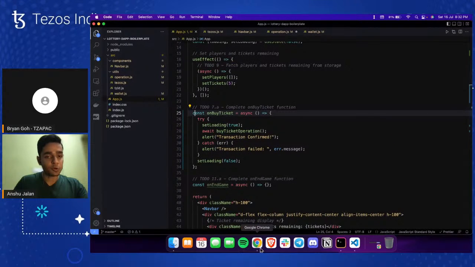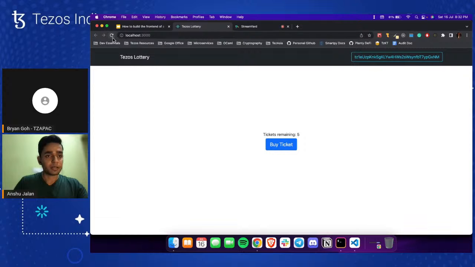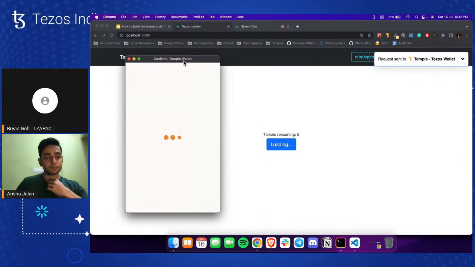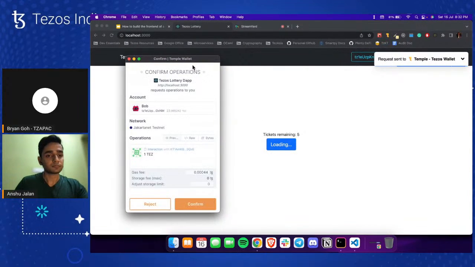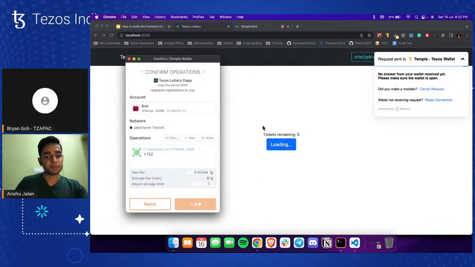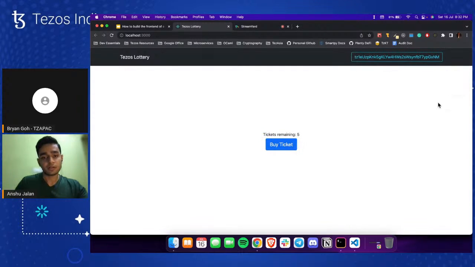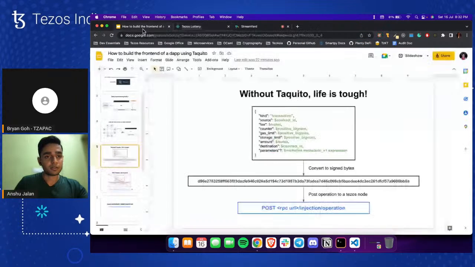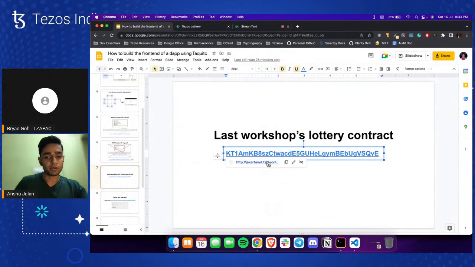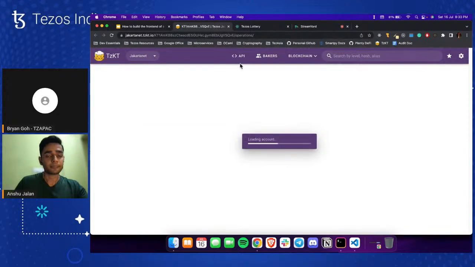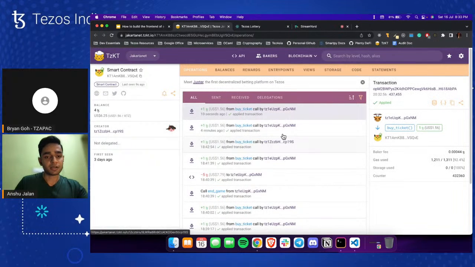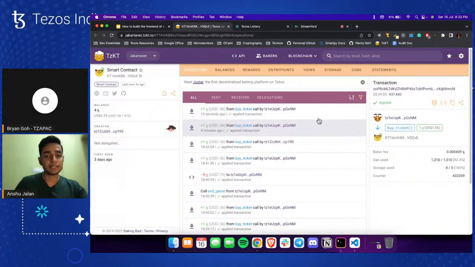So now if I go back and let's refresh once again, and if I click on buy ticket, and click on confirm, now this time you see I have a loading, and well, this was fast. My transaction was confirmed immediately. And if I go over to the block explorer and I check, you see this is the previous transaction which I sent here, and this is the current transaction that got confirmed just 15 seconds ago.